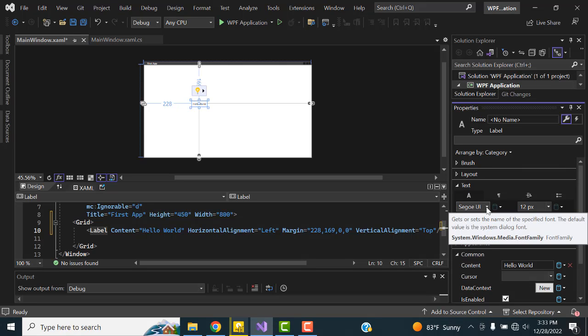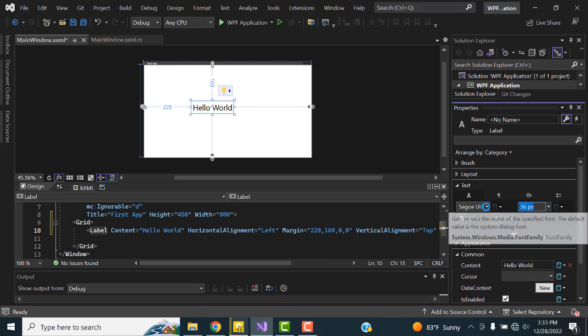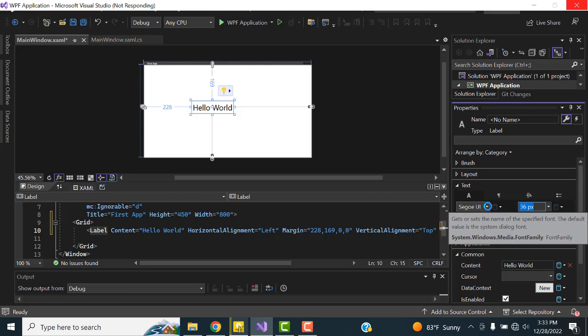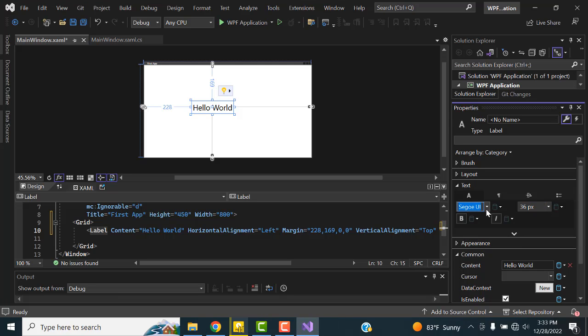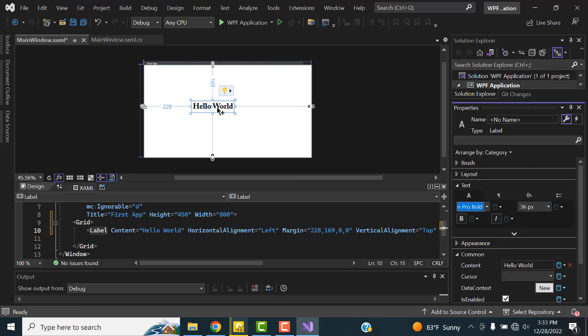You will be able to change the font size, whatever you need. You have to change this font size as well. Font family, you will be able to change the font family as well. If you click the drop down, you will be able to change the font family. Okay, it's very simple. If you change it, it will be changed.